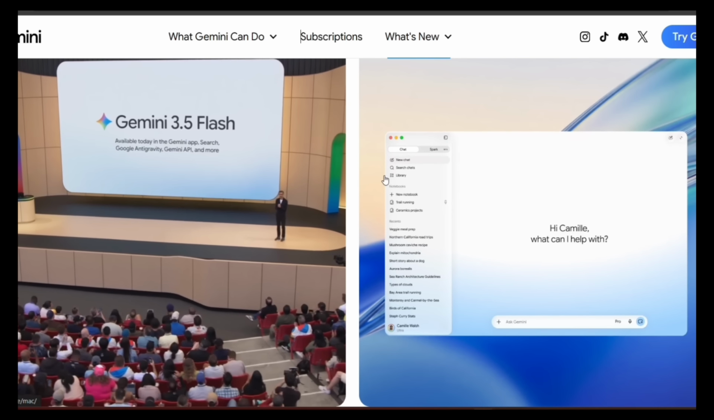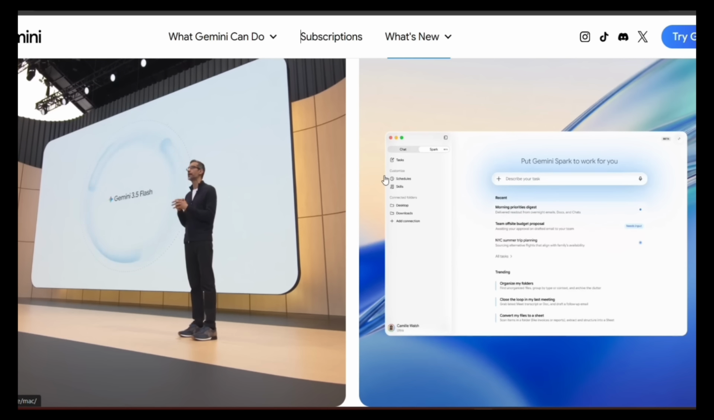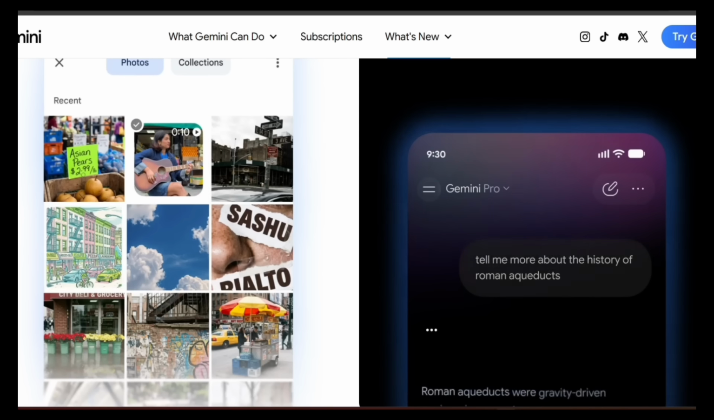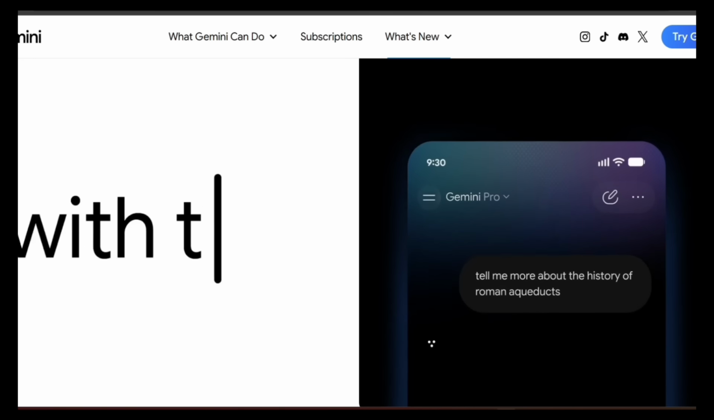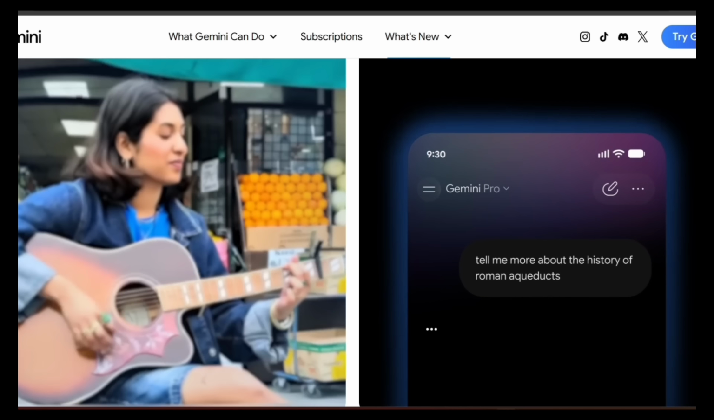So who won? Honestly, for pure visual quality, Google Omni. For content production and testing ideas fast, Seedance 2.0. And that's a much closer battle than I expected.